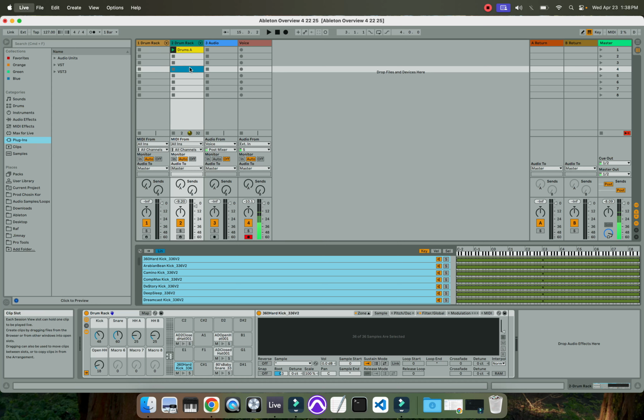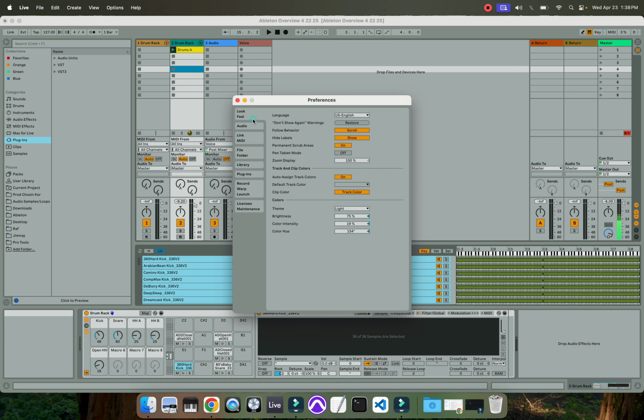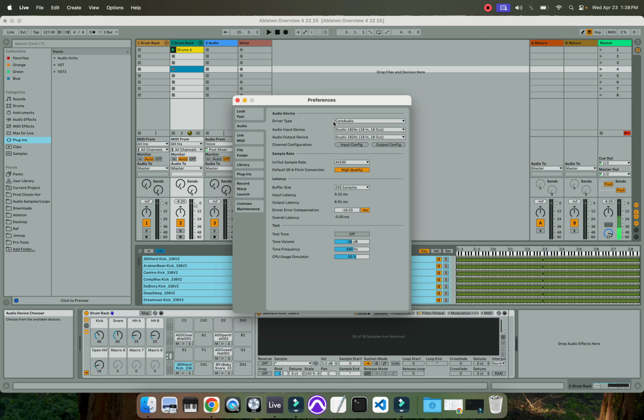So preferences, look and feel up here. This is just going to be, you know, kind of what your preference is. You can change the color and the auto assigning track colors and all this kind of stuff. You don't need to worry about too much here. Audio, this is going to be important because this is where you're going to set your input and output if you're using an interface. If you're just using your computer, it'll most likely just say something like MacBook Pro microphone and MacBook speakers, or whatever your computer is.